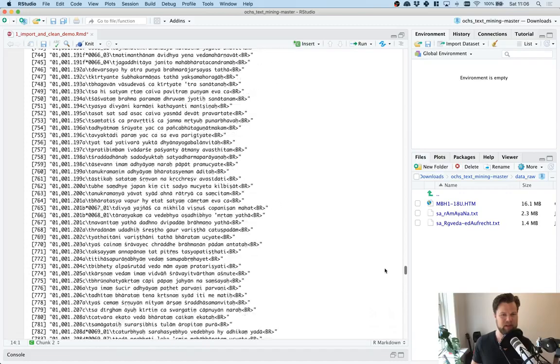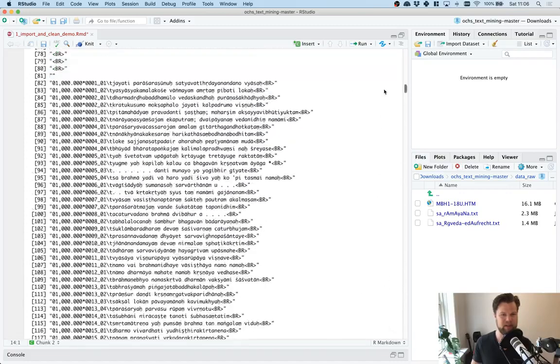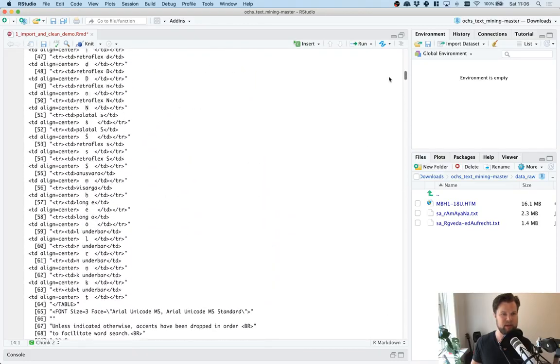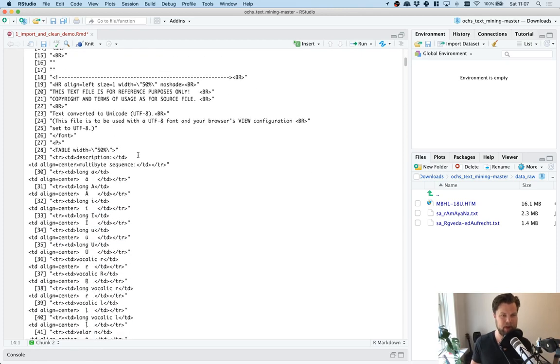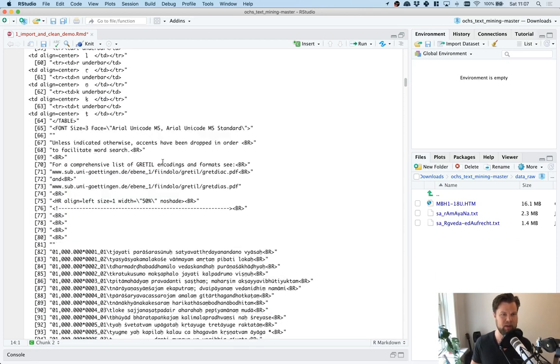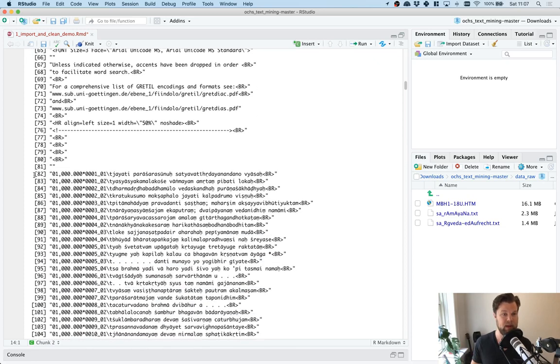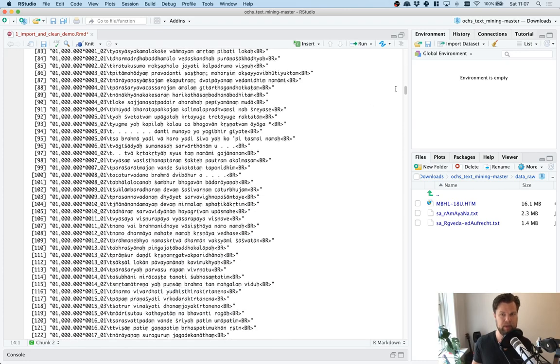So we can see, if you've never seen an HTML file in its raw version before, this is what the computer sees when it sees an HTML file. So we have this information here at the top that's sort of like meta information about the text, and then here about line 82, the actual text itself begins.